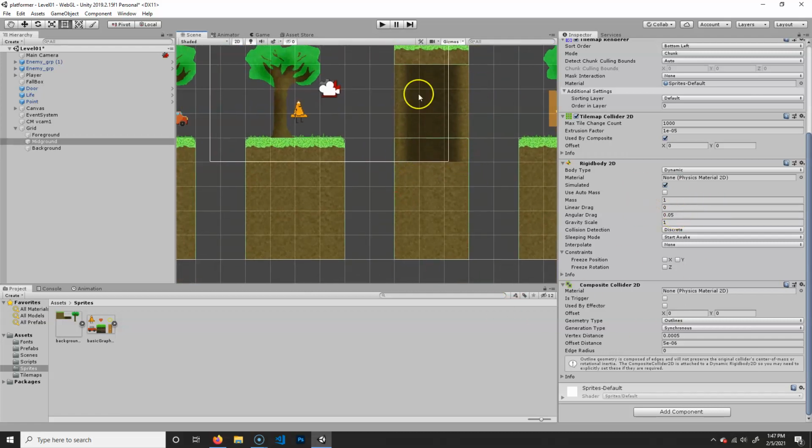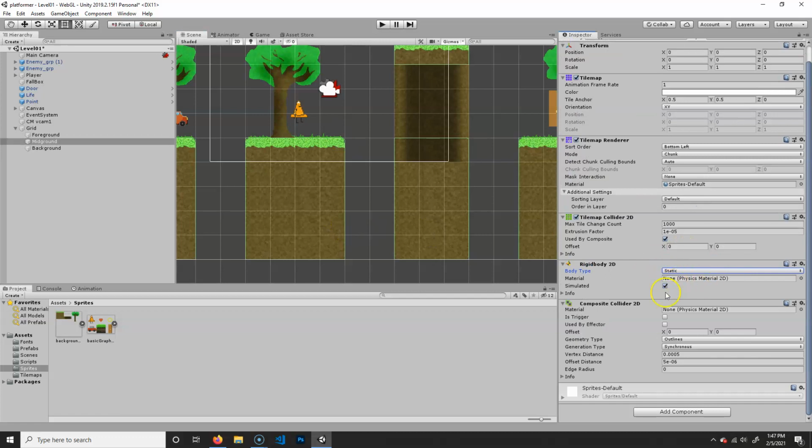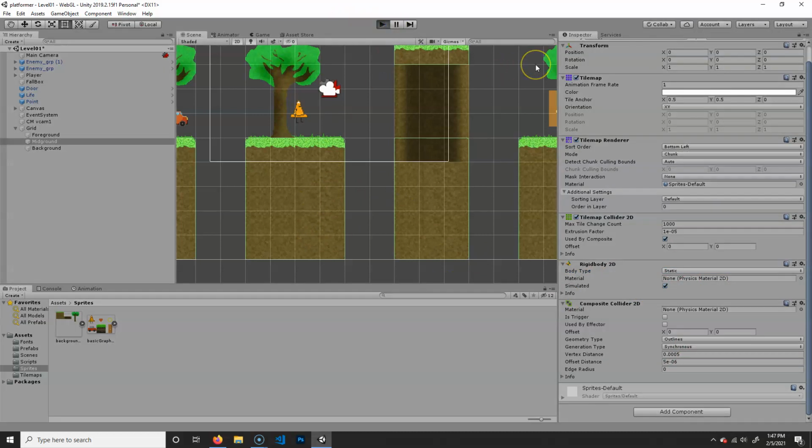Yay. Problem is, if you were to play this game now, what you're going to see is, as soon as you hit play, the ground is just going to fall because it has a rigid body. So I'm just going to go ahead and convert this to static. And that will make it so it just doesn't move. It's not dynamic. But it does have a rigid body, so the other thing will still work. And if we were to play, this should hopefully function. Let's just double check.